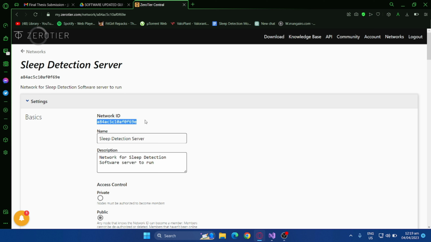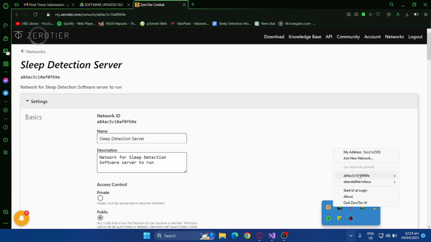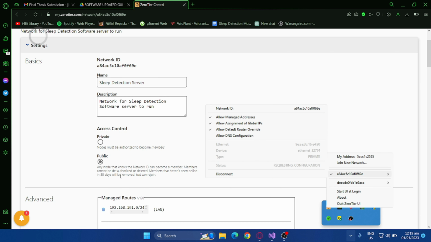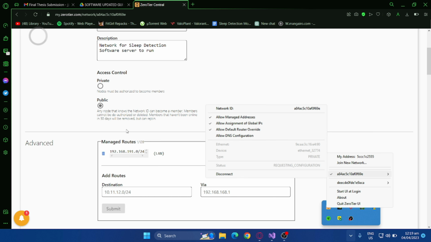Once the network is ready, click Join or reconnect using the network ID. After, the small dashboard shows all available connections. Find the network ID for sleep detection, and on the network dashboard, click the Join button to join your network. You will need to enter the network ID which is displayed on the dashboard.